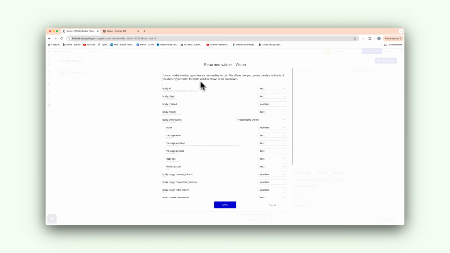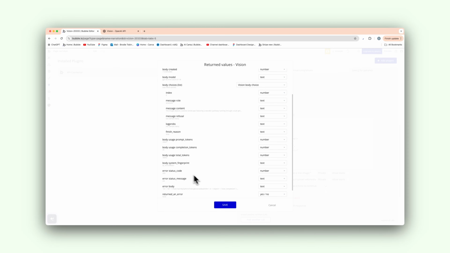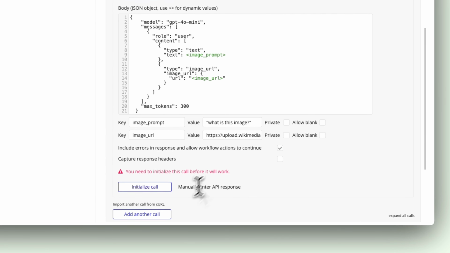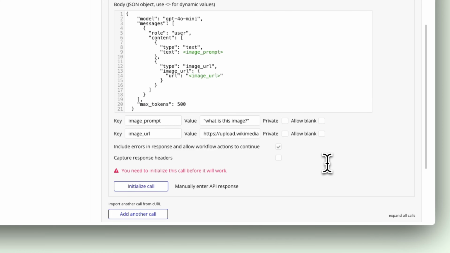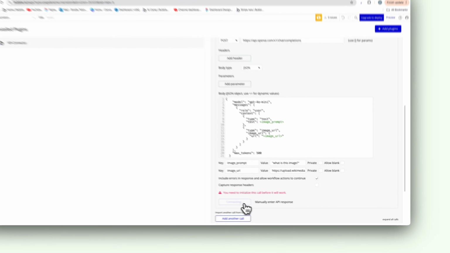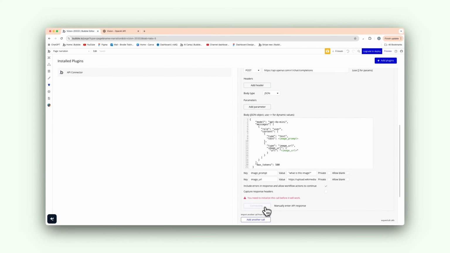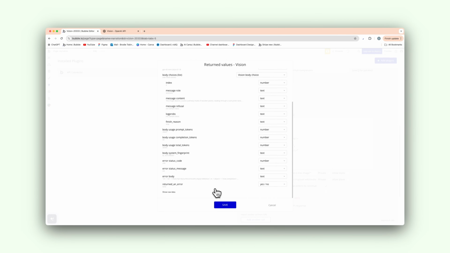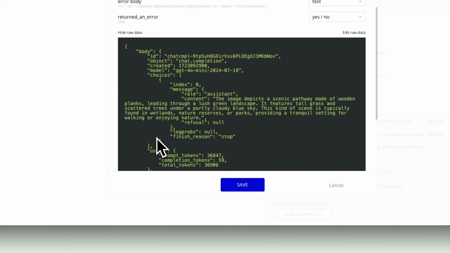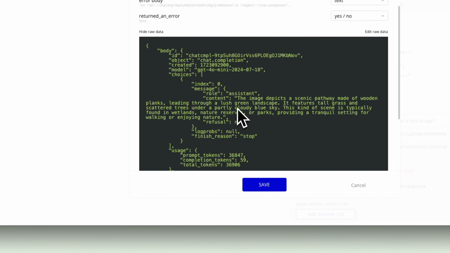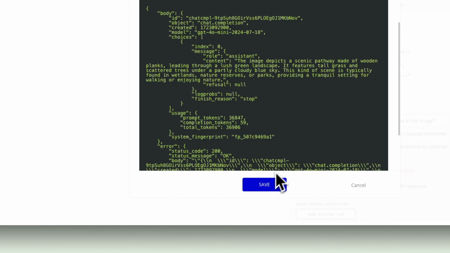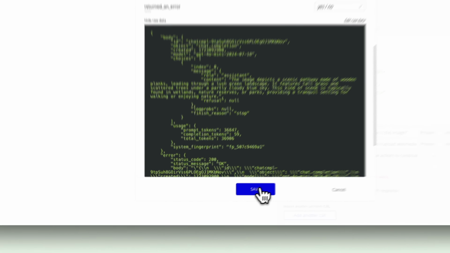So we have return values, that's all worked, but I'm just going to hit cancel really quick, and we're going to change the max tokens to 500. And now I'm going to reinitialize, and then we will save, and we are nearly there, guys. So making some real progress. So show raw data, and we have the response. So the image depicts a scenic pathway made of wood and scattered trees under a partly cloudy blue sky. So we're going to save that here.